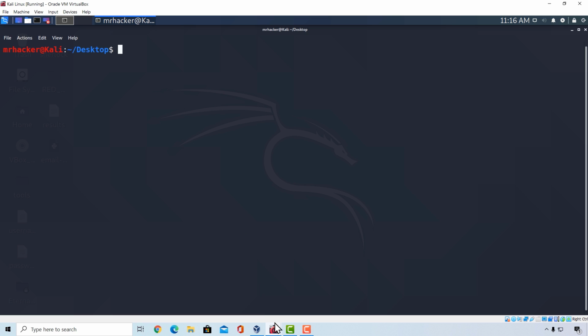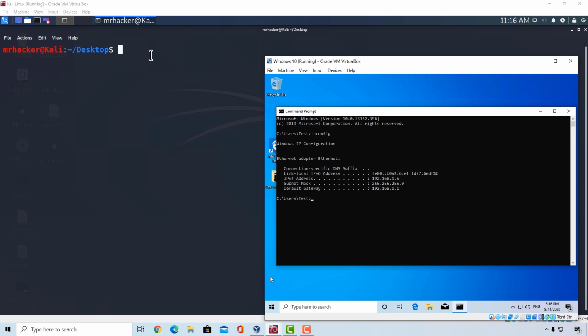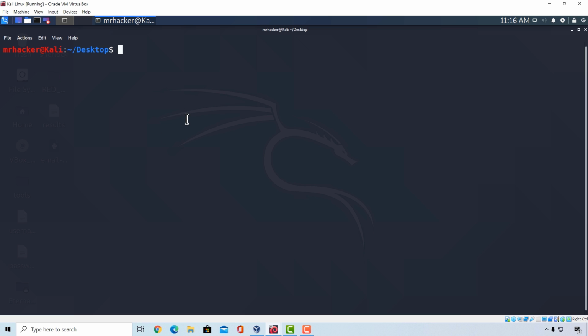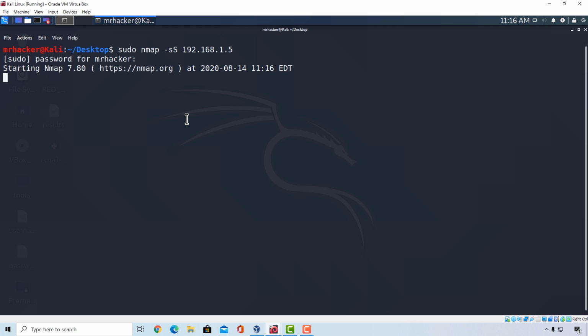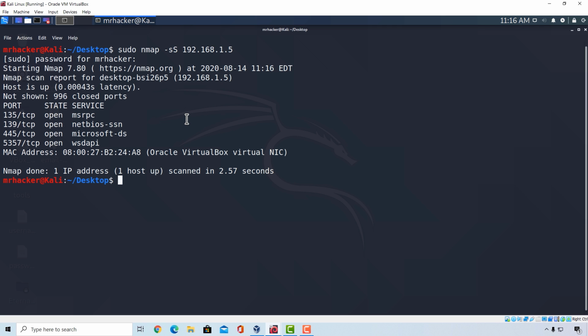So first of all, open up both of your Kali Linux and Windows 10 machines. Right here I ran the ipconfig command to check out the IP address of the Windows 10 machine, and what I'm going to do is scan it real quick just to see what ports it has open and whether our setup was correct from the previous video. Okay, great, we got port 445 open. That is all we need.